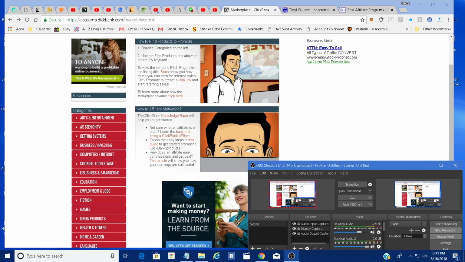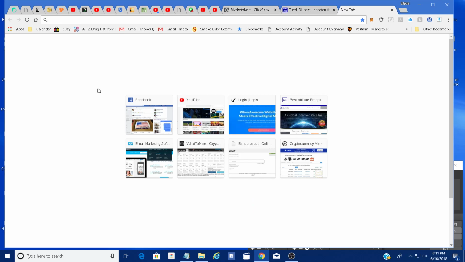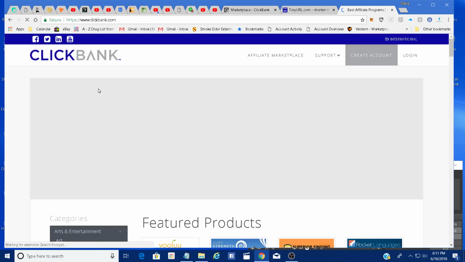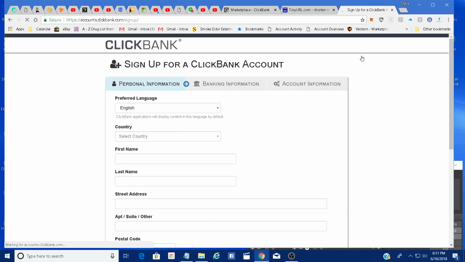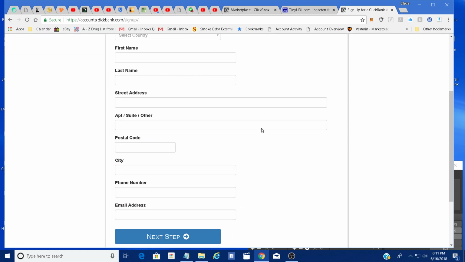Okay, first you need to sign up for an account at ClickBank. Just type in clickbank.com, and I'll do that right now for you. We'll go to a new tab. So clickbank.com, and when you get to the first main page it says create an account. So click on this tab to create your account, and you just put in your basic information.